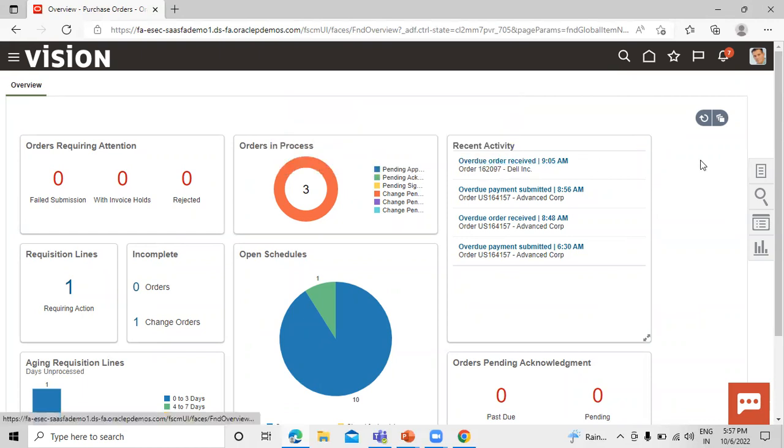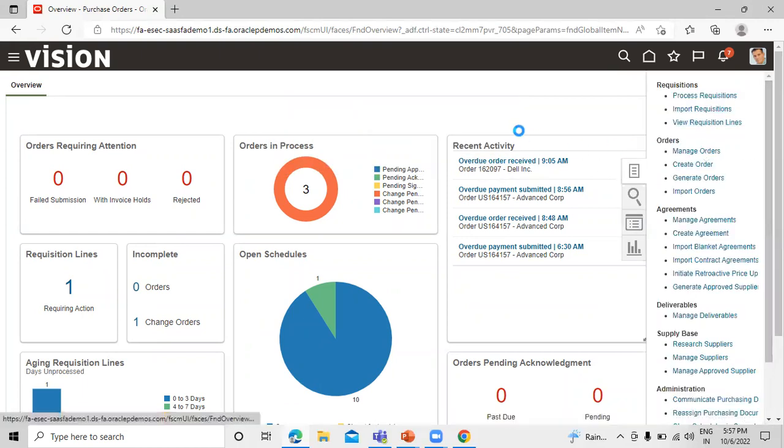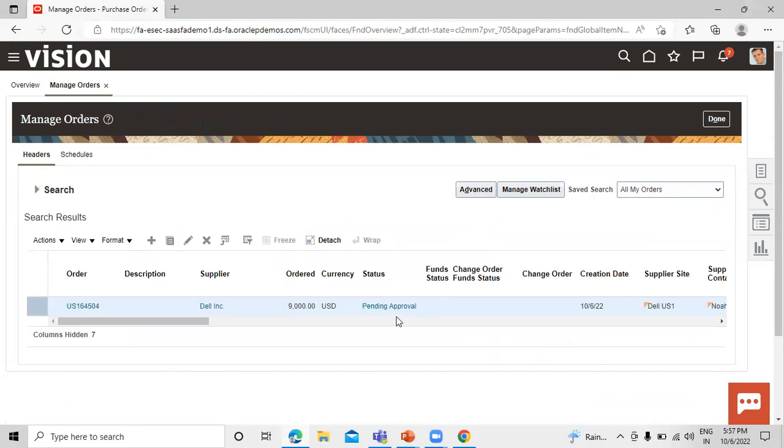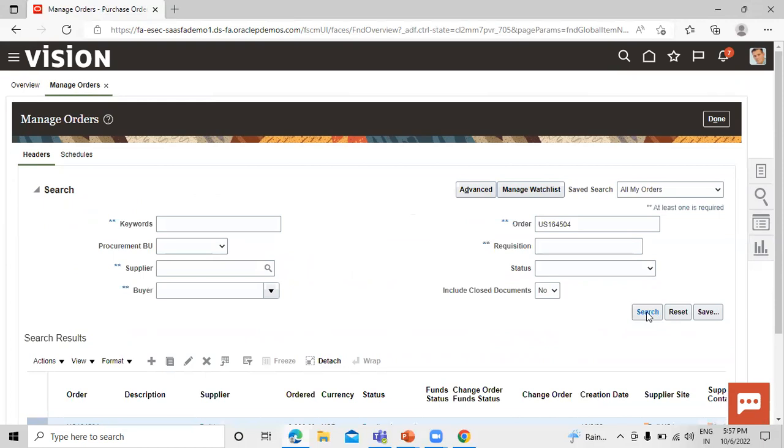Copy it. Okay. Now click on this task list, manage orders, search for the order by the order name. Click on search and the status is pending approval. Click on this search. Again, click on this search.